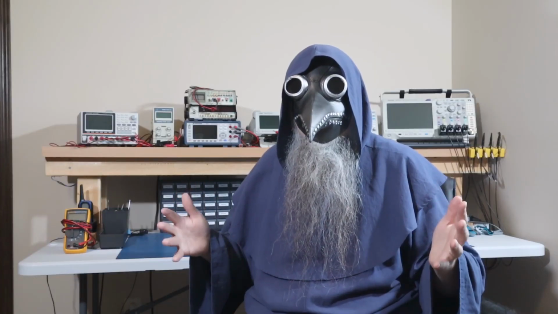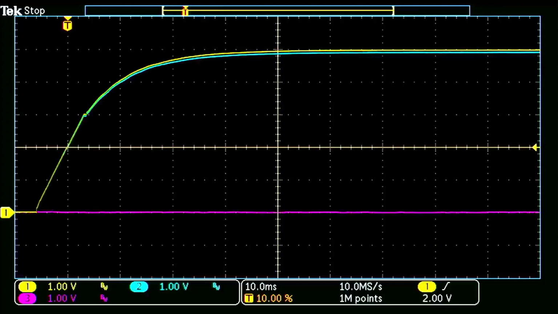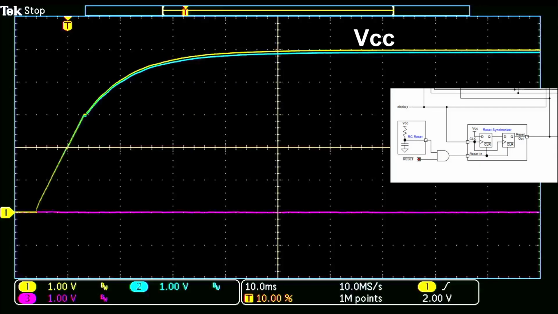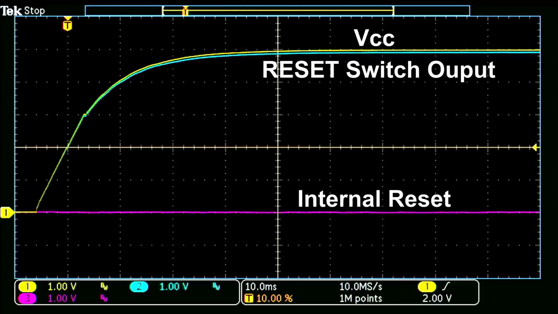Now, before we test this out, I just want to show you a couple quick scope shots of reset during power-up. So I've just powered up the CPU. What we're looking at here is VCC on the yellow trace, which just ramps up to 5 volts. Then the output from the reset switch going into the AND gate is in blue, which almost follows VCC since it is connected to VCC through a 100K resistor. And then the internal reset signal coming from the flip-flops is in pink. And that last trace stays at 0 volts, showing that the system stays in reset right after power-up, even though the voltage from the reset switch rises up to VCC.